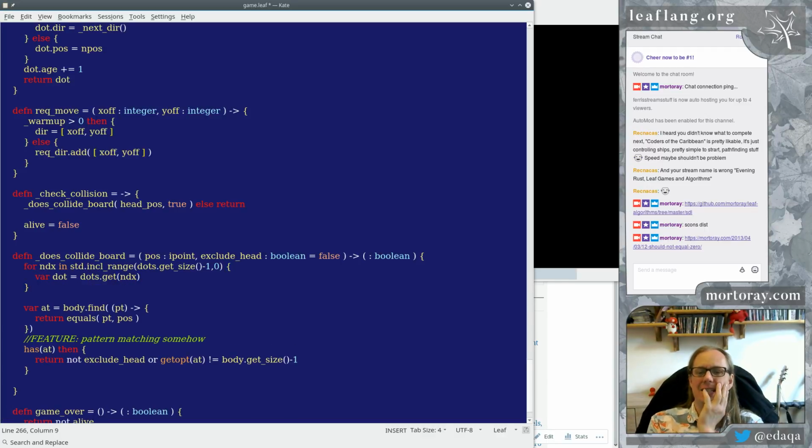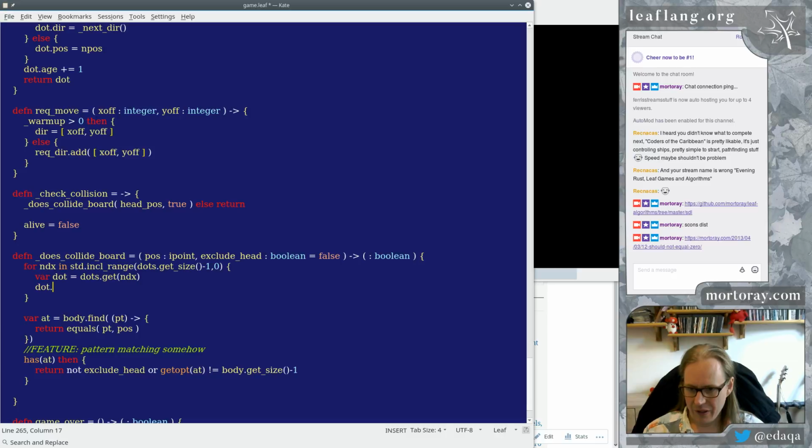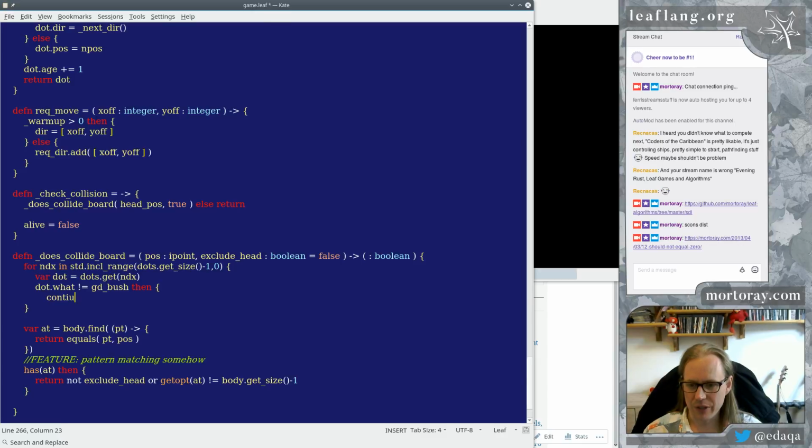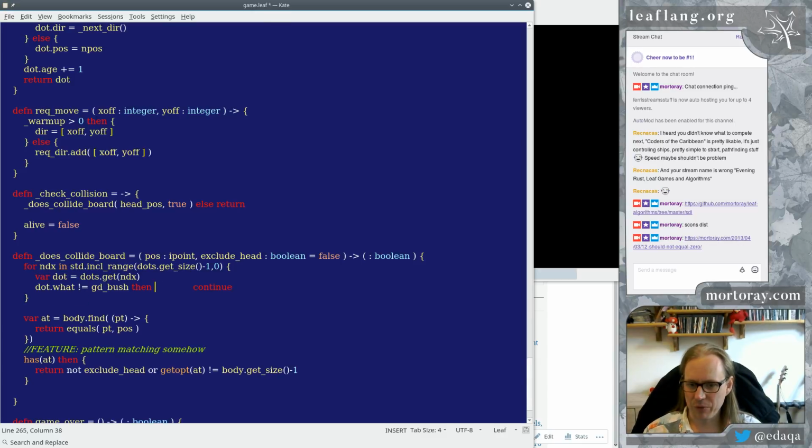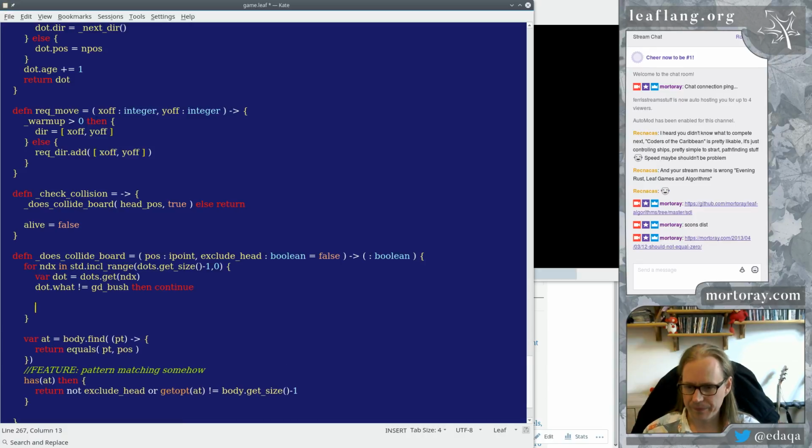Now, does collide board becomes a real issue now? Alright, because this is only supposed to be bushes, so that's fine. Dot what does not equal GD bush, then we're just going to continue here. Now you don't actually have to put these, you can just say then continue, it's a shorter form. And we do an equals on this, equals dot position, comma position, then return true.